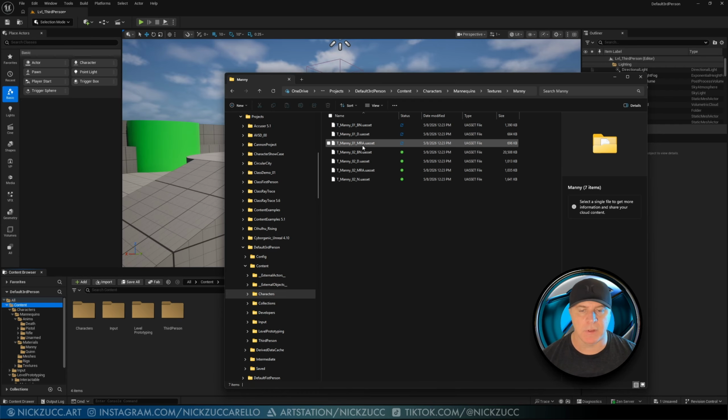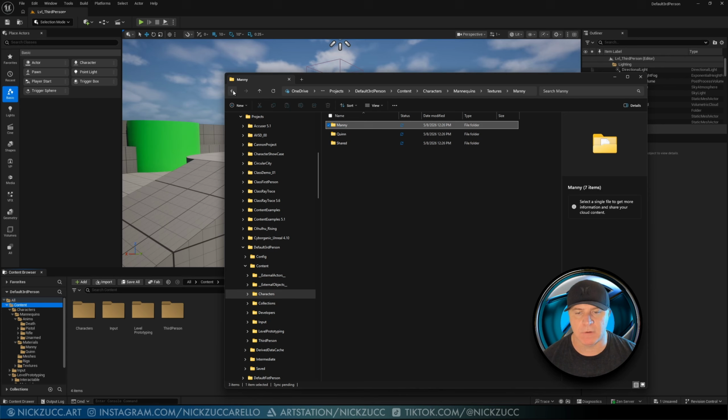And if you go within there, something to note, after you've imported things into Unreal, it saves it out as this .uasset. And that is Unreal's proprietary format that they have for everything.